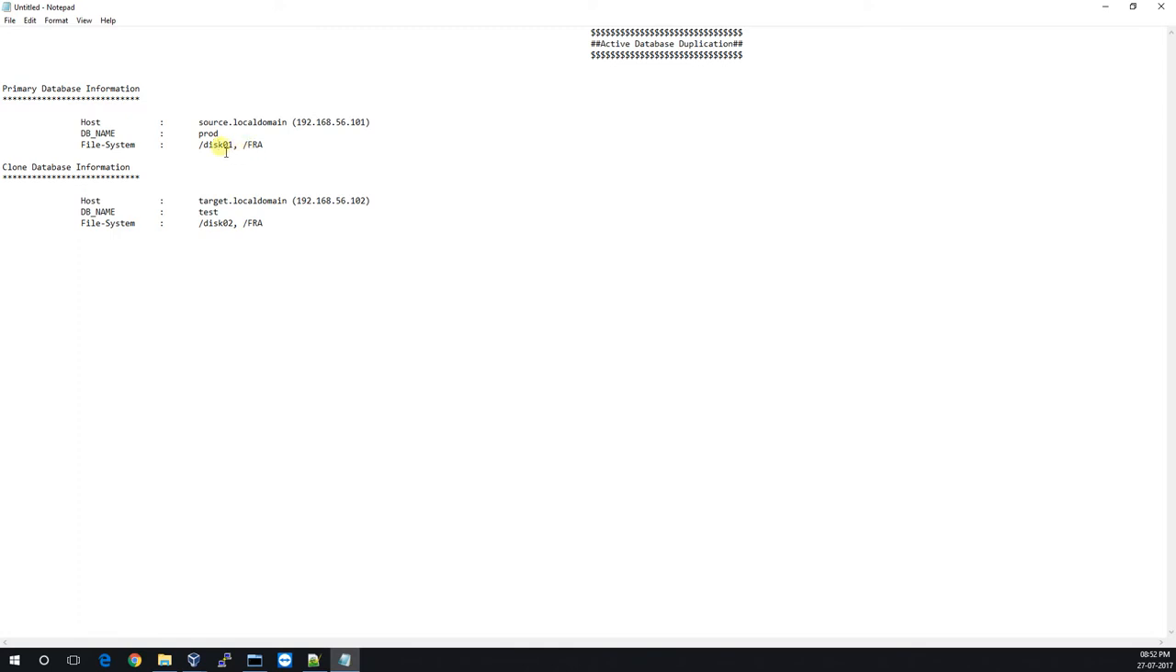In the source I am using mount points /disk01 and /fra. In disk01 I am keeping all the CRD files, and in FRA I am keeping all the archive log files. On the other server, the target side, the host name is target and the IP address is 192.168.56.102. I will keep the clone database name as test, and I am using the disk02 partition and the FRA partition.